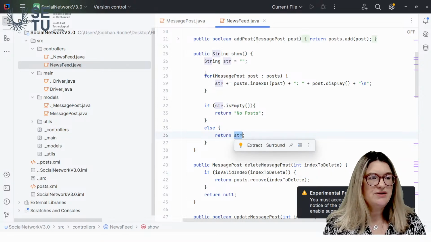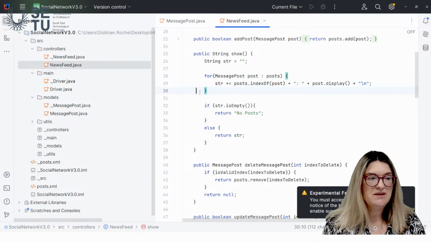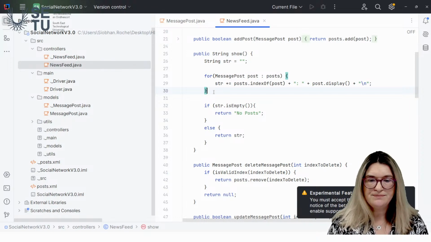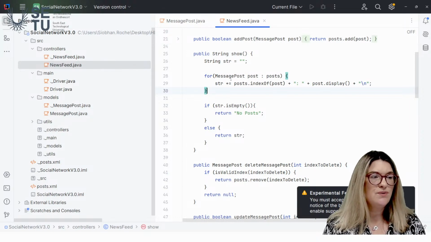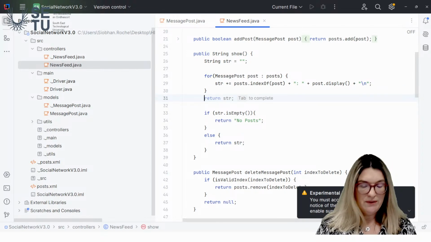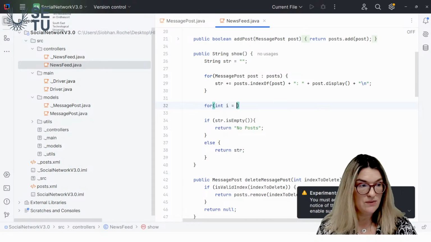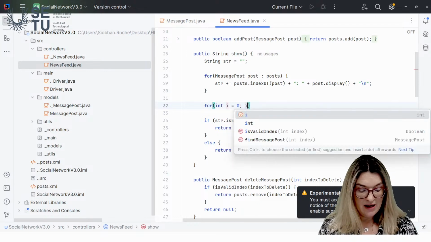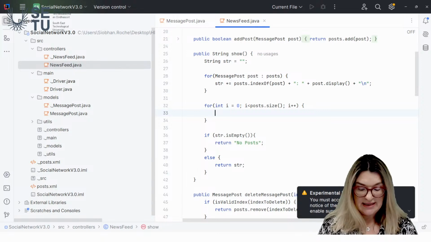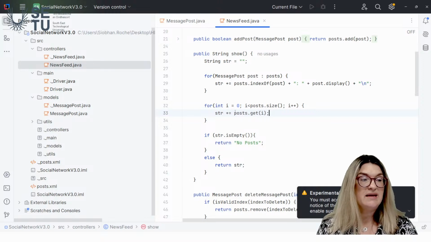So I just want to make sure that you understand this here. This is our for each. So our for each is just a simpler way of writing our for loop, and we've been kind of used to doing it a little bit like this. So we would say for, and then we have our LCV, i is equal to 0, i is less than post.size, i++, and then we'd say str plus equals, and then we'd say post.get.